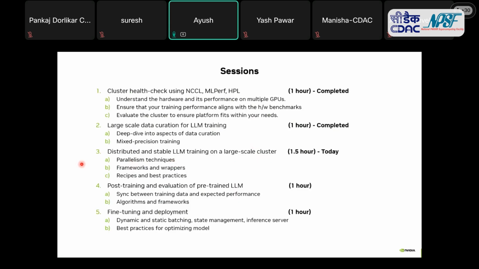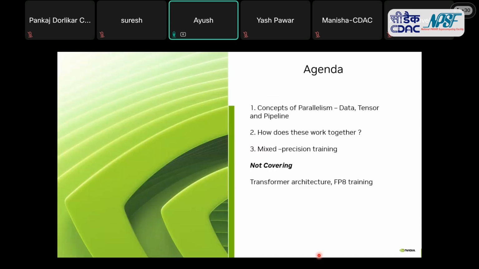So assuming that we have a large cluster of GPUs which have different nodes. Each node can contain either 2, 4, or 8 GPUs, and now we have several nodes of them. Now, how do we scale our training such that we can extract the maximum leverage out of the underlying GPU architectures? So, the agenda looks like this.